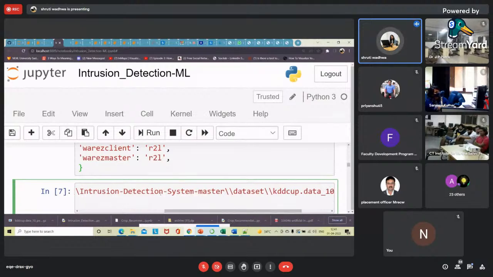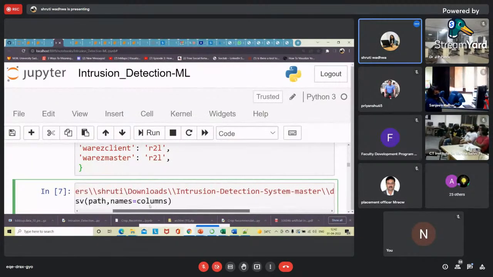So see, I have a folder with the name Intrusion Detection System Master, where I have pasted all the data, even the 100% data and everything, and these files also, instead of downloading them individually. So that's why I have used this path.